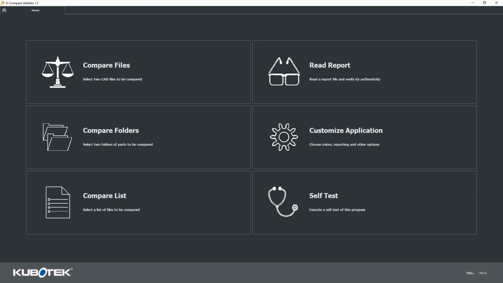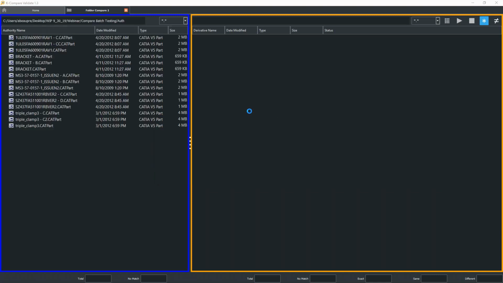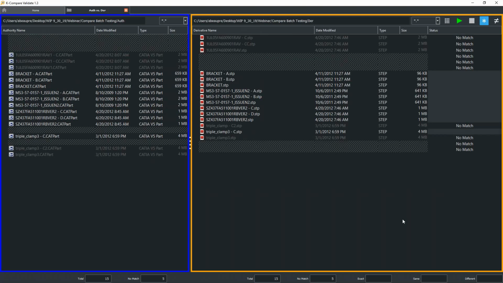So let's pop back over into K-Compare Validate, and I'm going to use the Compare Folders batch validation. And I've got an authority folder, and again, a derivative folder. You're going to see that my derivatives are all STEP models. My authority models are all CATParts. The tool is smart enough to know that if the file name, everything ahead of the file extension, is the same for the two files, it will pair up those files for comparison. If it's not, then you have tools that you can manually use to do it.